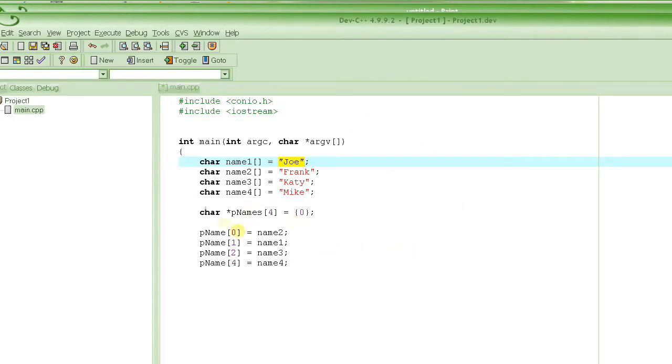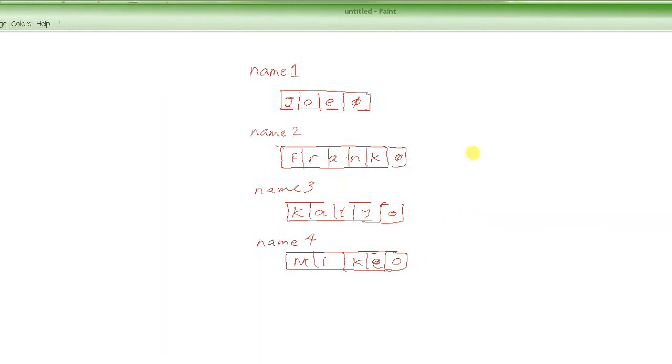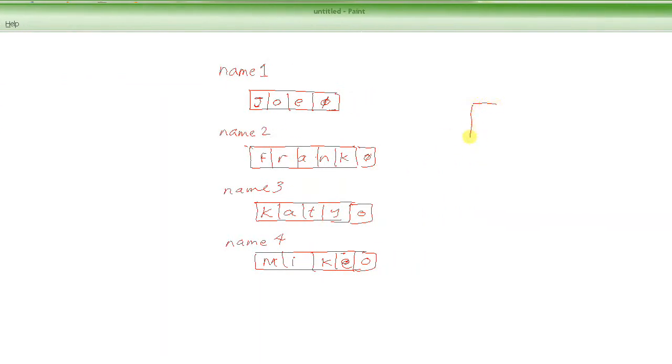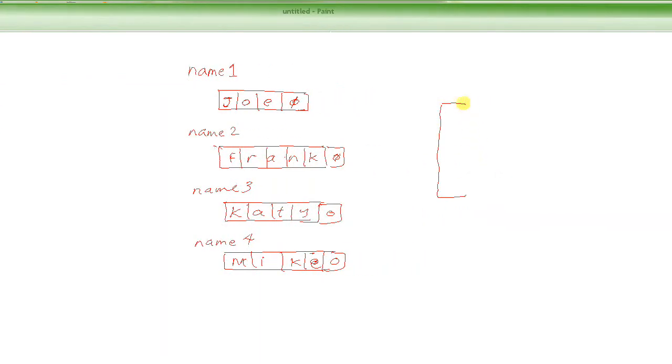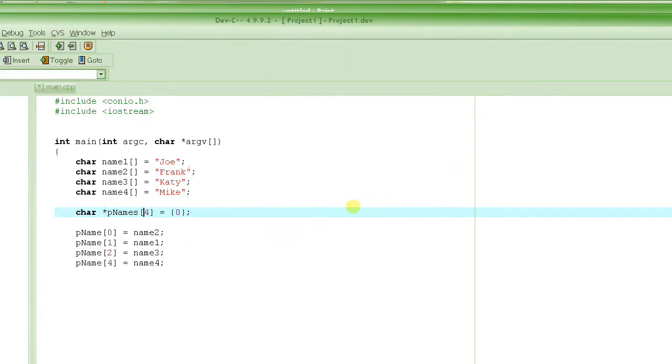And then we said, let's allocate an array of pointers. It will have 4 elements, and each element will point to an array itself. So how would we represent that? Something like this. 4 pointers. This is an array of pointers, and this is the name of that array, pnames.